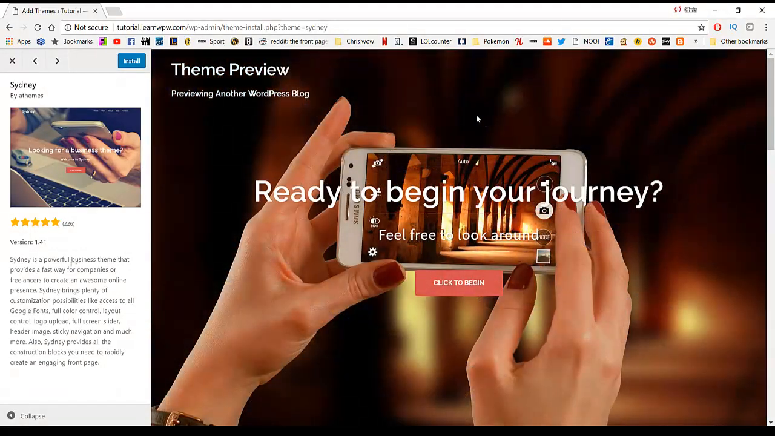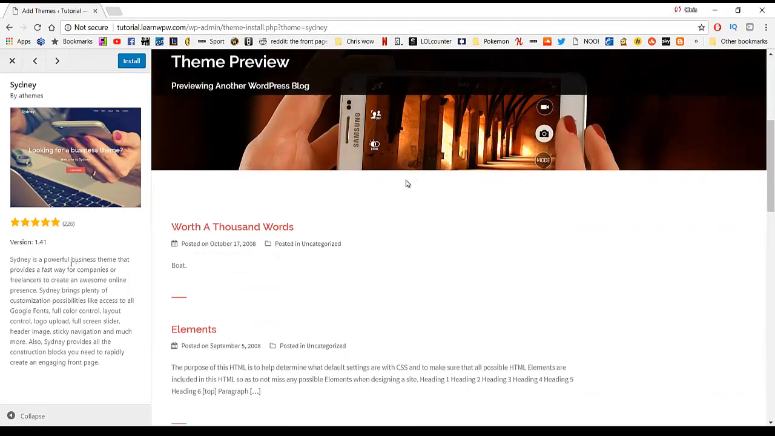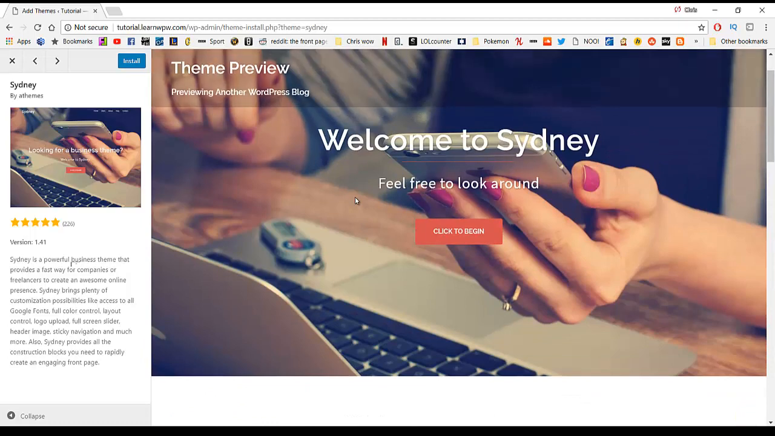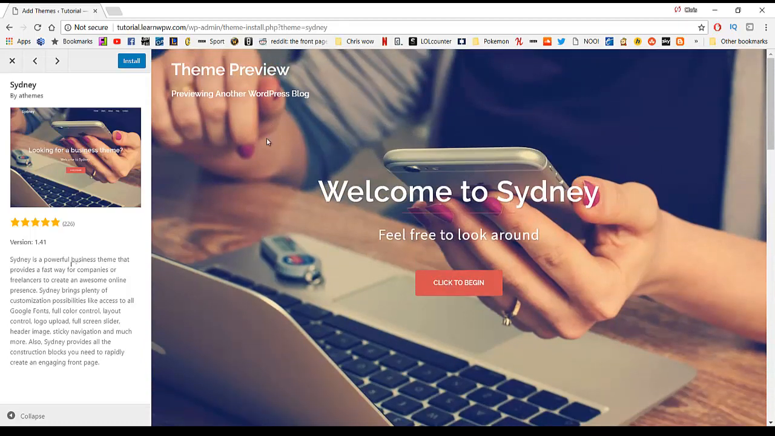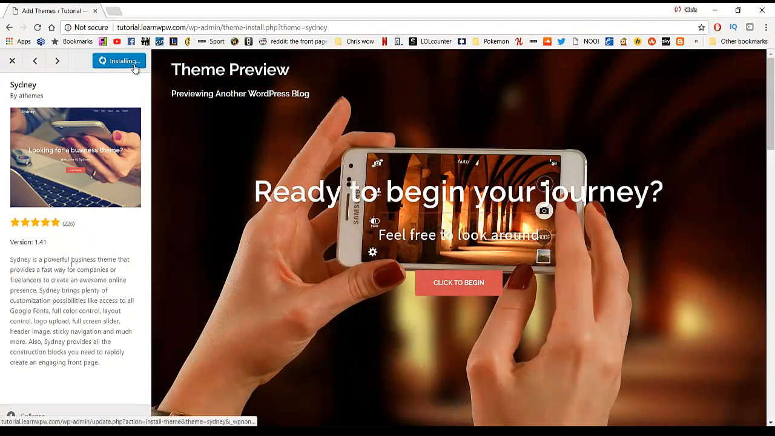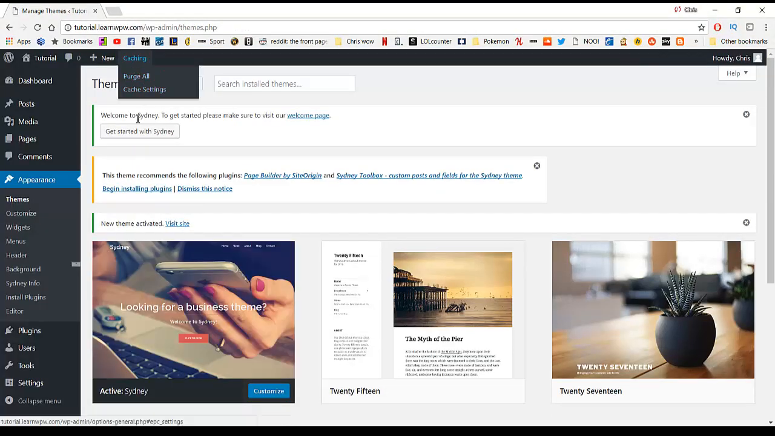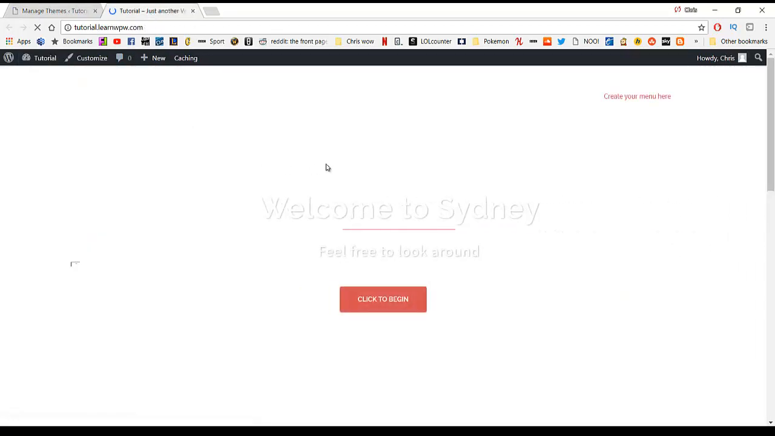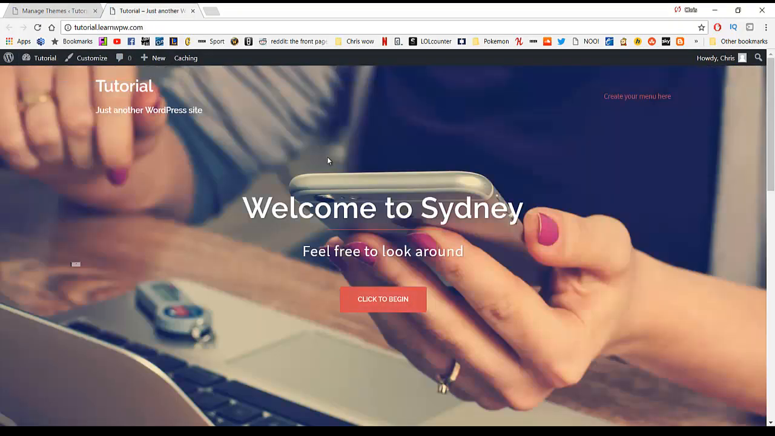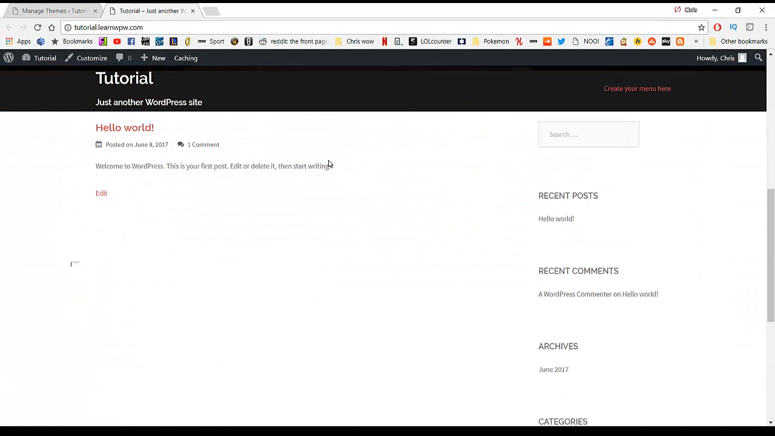So this is what our website would look like with the Sydney theme. So it still has the same stuff on it, but it's in a different design and a different layout. So if we just click on Install and then Activate, and then if we open up our website again, here you can see it's already changed now. We'll scroll down.